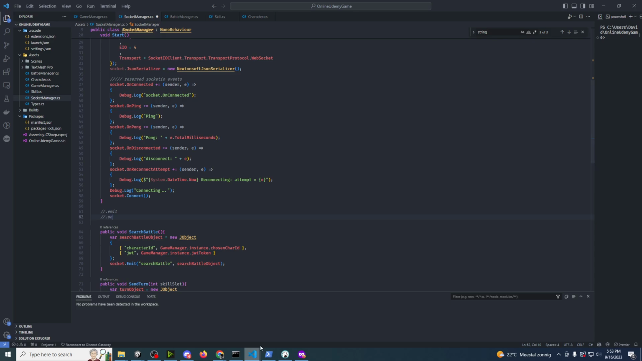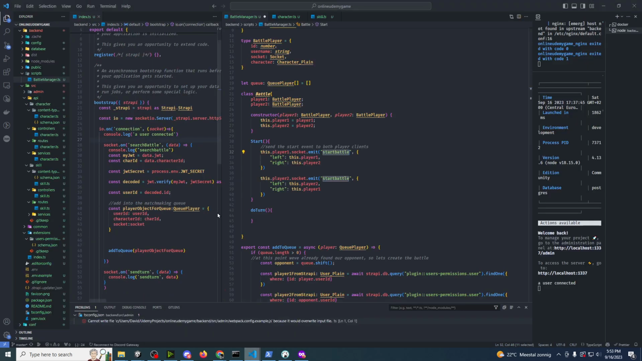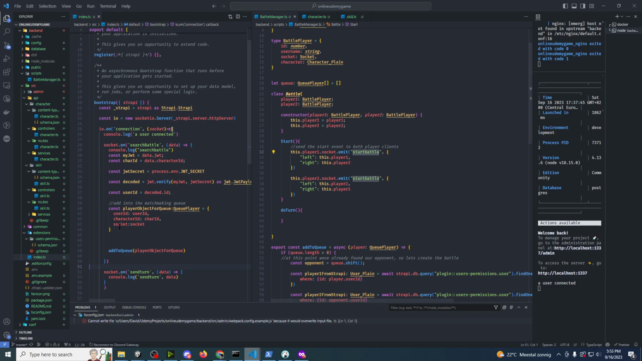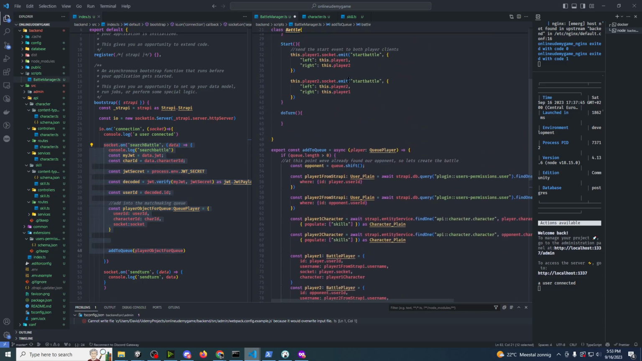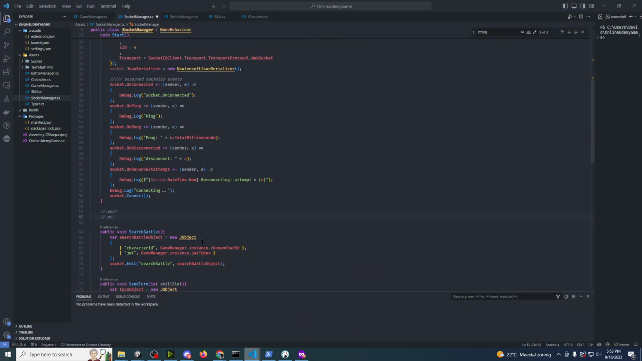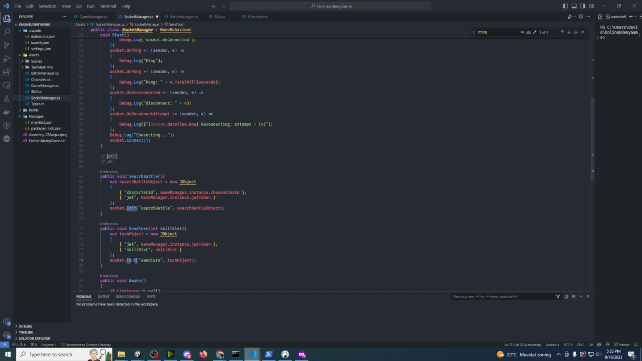We've done this in the back end already. So do this. On search battle, do all of this. Add to queue, we go to the add to queue, recreate a new battle, and we emit back an event. So far, here we've done an emit from front end to back end. Now we're going to have to register an on.